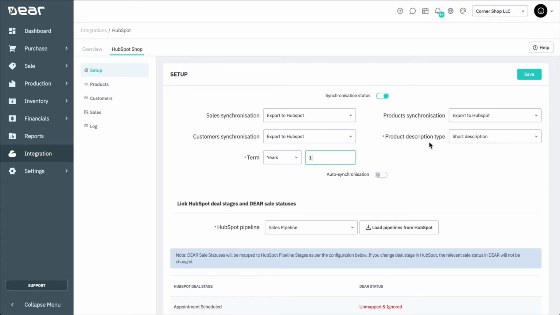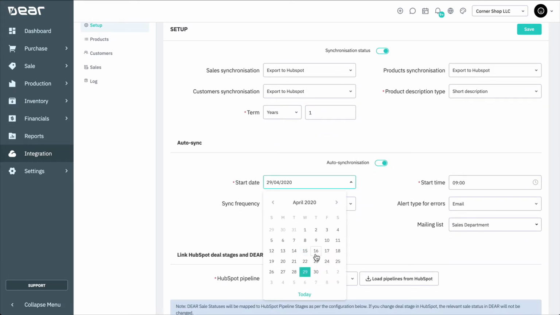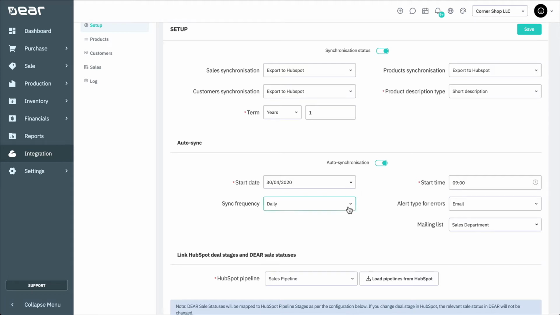When auto-sync is enabled, sales, customers, and products will be automatically synced based on the import or export rule chosen. Both newly added items as well as updated items will be auto-synced. Choose the start date and time, the frequency, and select the mode in which you want to send error notifications, internal or by email. Once you choose email, you'll have to choose the mailing list from the dropdown.